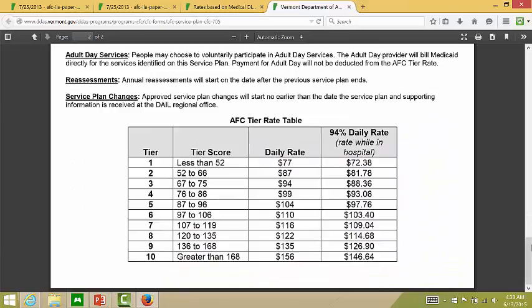And also included is just a guide to the tiers and the rates. And it also includes the rate when an individual is in a hospital. Authorized agencies can bill up to 94% of the daily rate up to 30 days that the individual is hospitalized. So that gives you a guide.